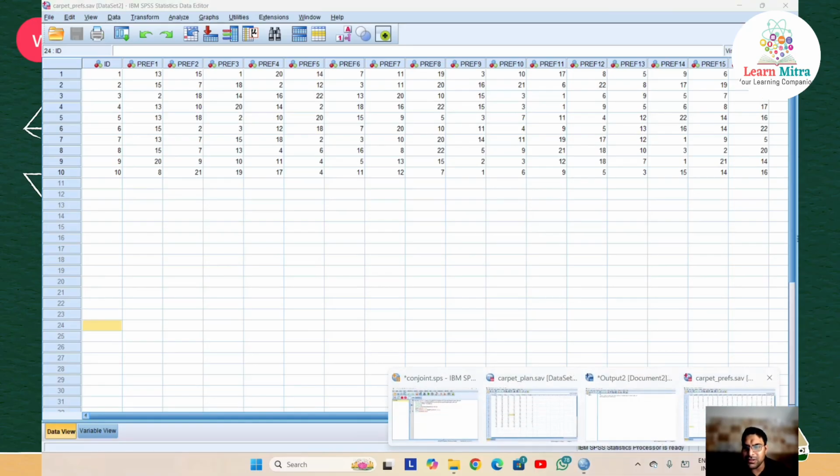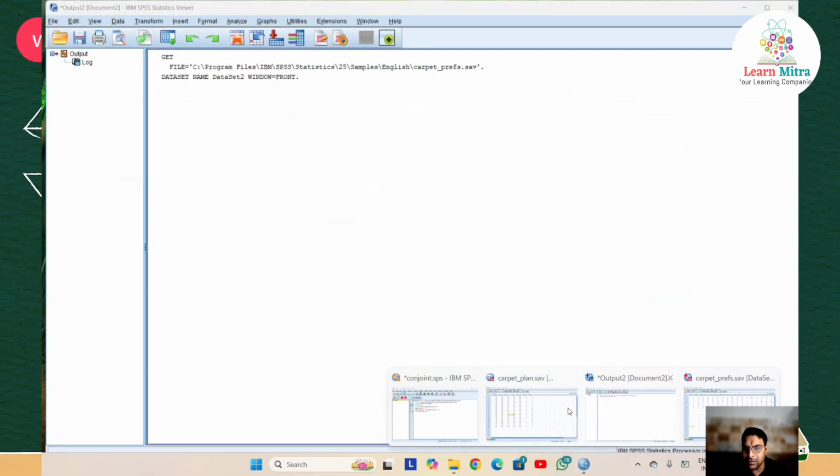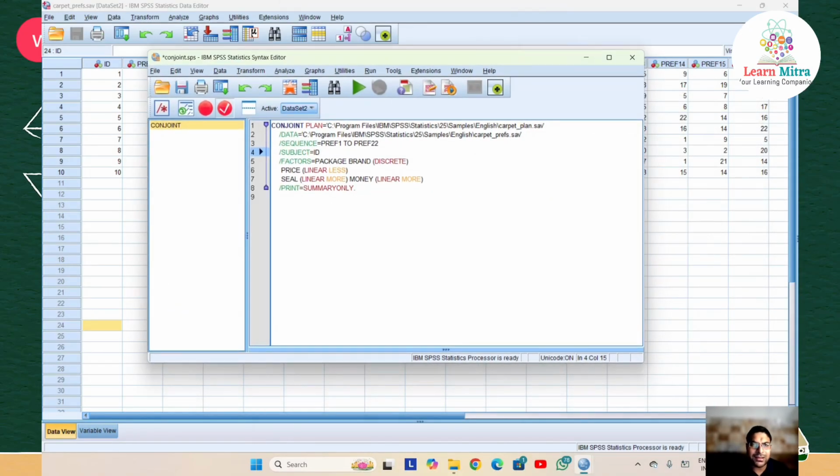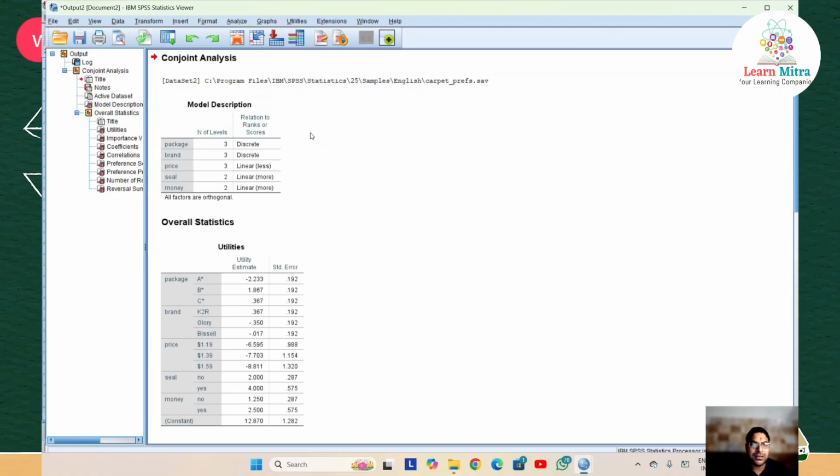So you have to just go there in this file. We have already copied the paths of both the files. Now you have to click on this button, that is Run. Then you can see the conjoint analysis output is there.